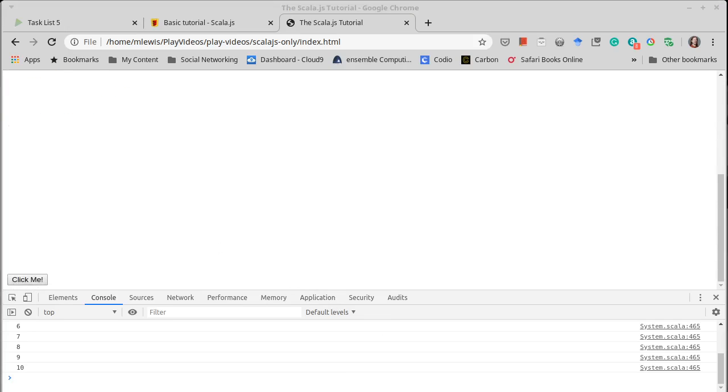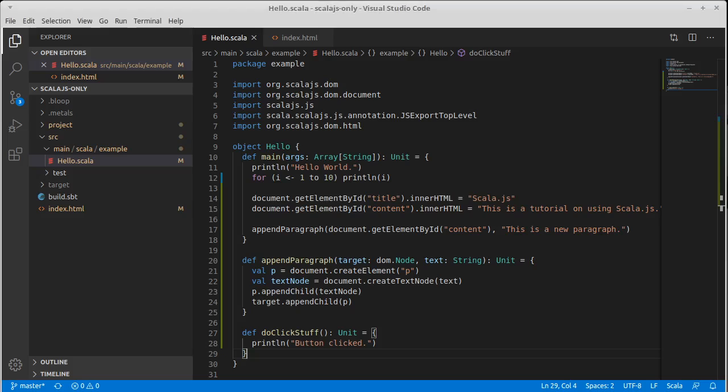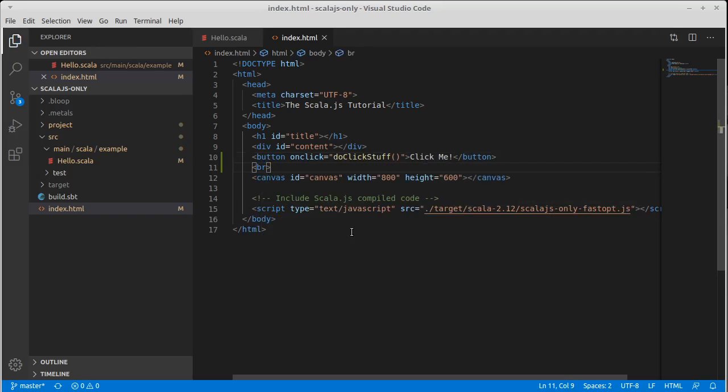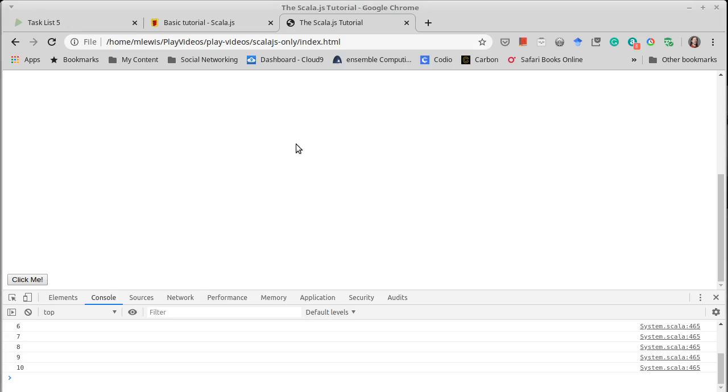There's my button. Okay, I don't like my button being that far down. Come back to the index. That's interesting. The button is above the canvas. No idea why the browser decided to show it. Okay, putting a line break in there gets it so it's above.